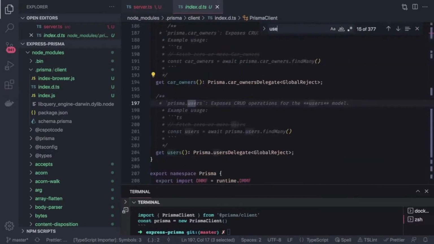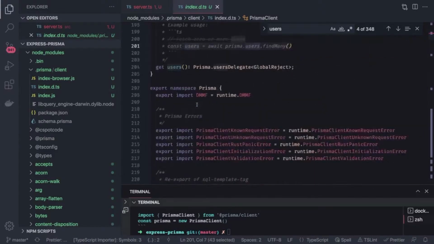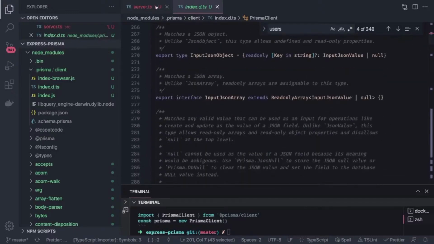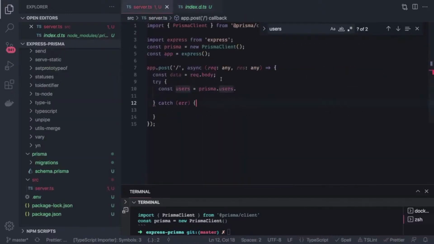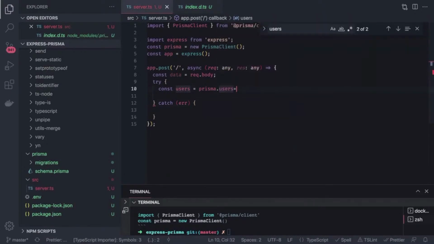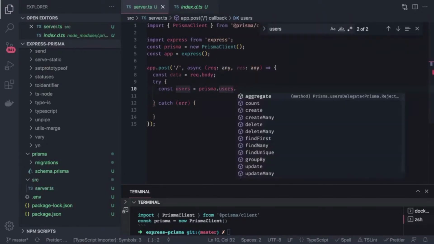Let's do the wild search. Simply, to fetch zero or more users, what we are doing is Prisma.users.findMany. If you wanted to create, you will just call the same method of the Prisma client. Are we able to identify? Now you can see getUsers, and I can see all the methods here.